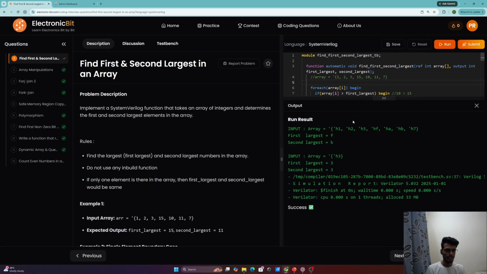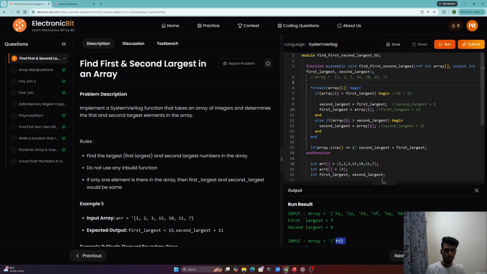All right, it seems that our test case is passed. If you see the input array here, in the first case it is 1, 2, 3, F, A, B, C. So the largest is F and the second largest is B. In the second case, we only have one element, 3, so the first and the second largest is 3. It seems our piece of logic is correct and all the test cases passed as well.